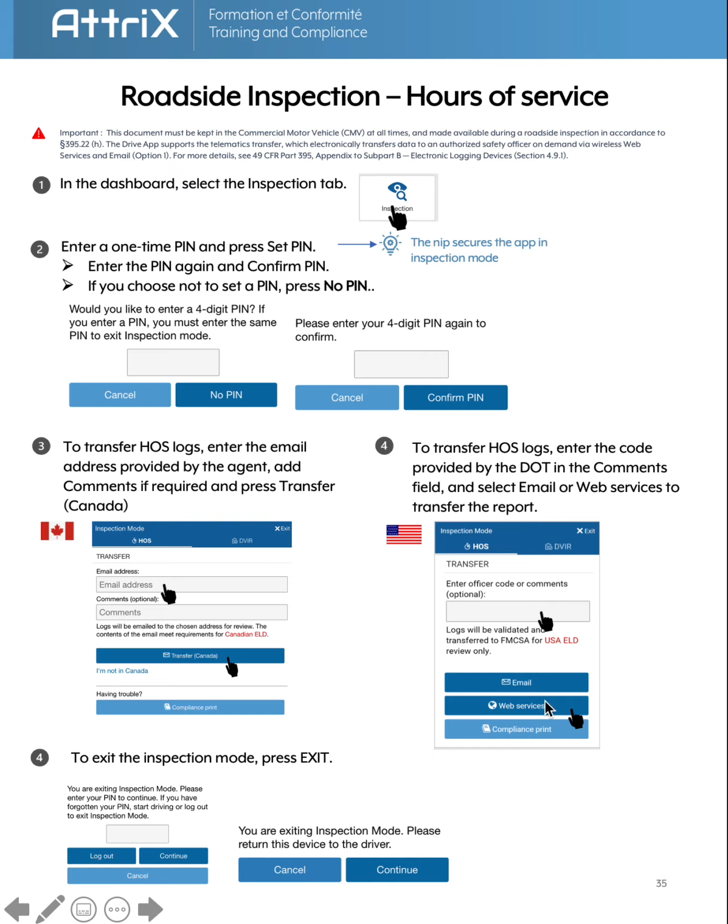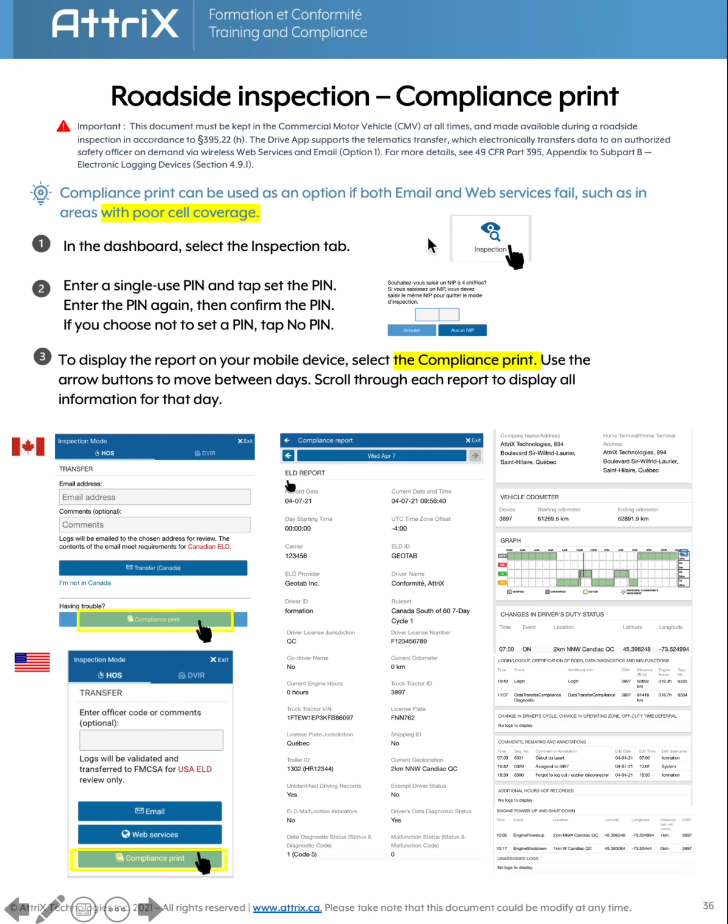In both cases, if it's not working, you're going to be able to show your log on the screen by applying compliance print here. If it is working and the DOT needs to exit, they're going to press exit here. You're going to enter the PIN to exit the secure mode, or they're going to have to log out. Compliance print, for your information, is available whenever you have poor cell phone coverage or even no cell phone coverage, so this is always available to show on the screen.